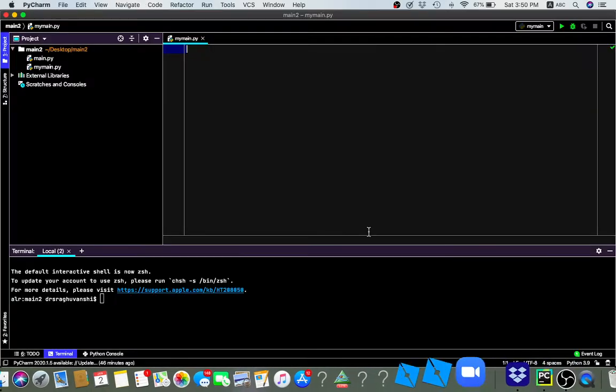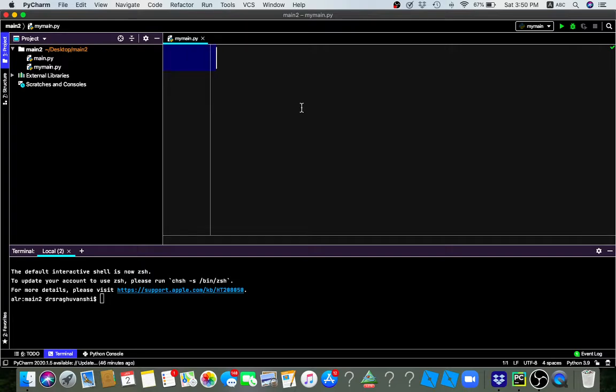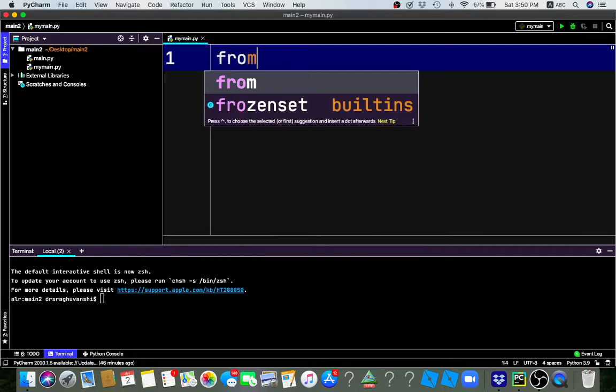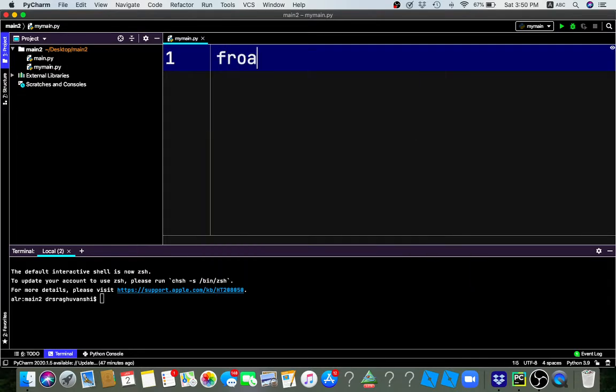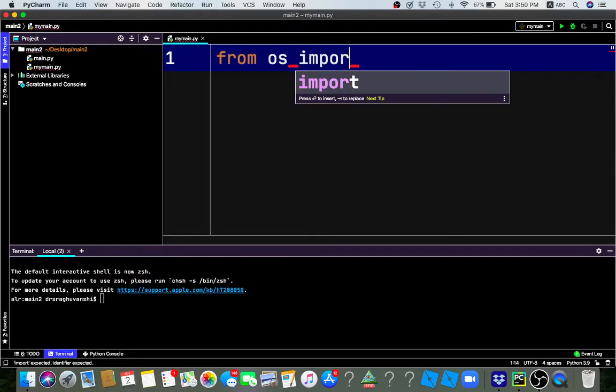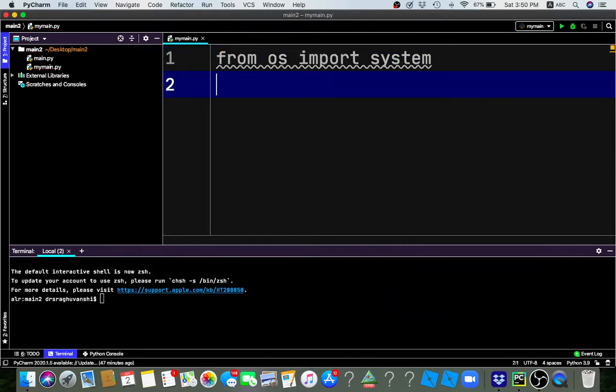Today we are making a chatbot in Python. So let's get started with it. First we'll have to import random. No, not random. First we'll import OS. From OS import system, I'm going to tell you later what it does.